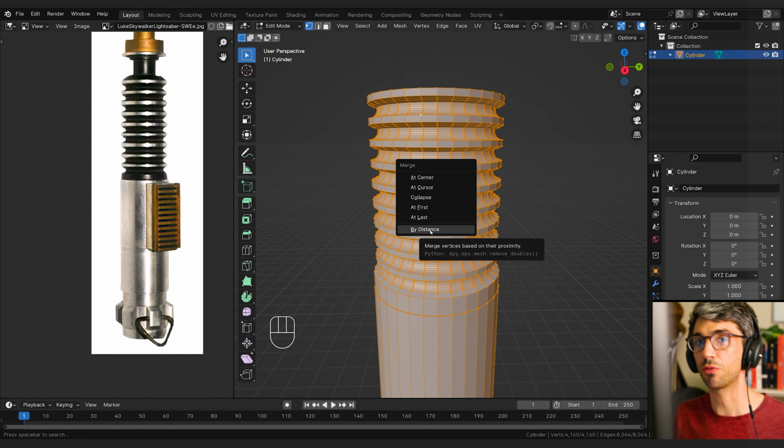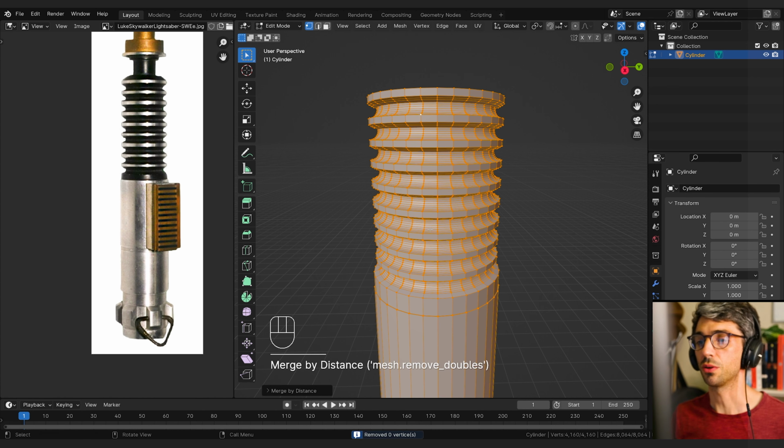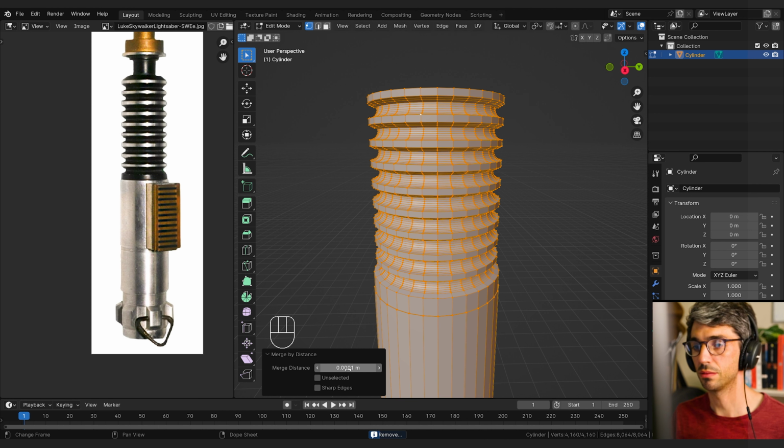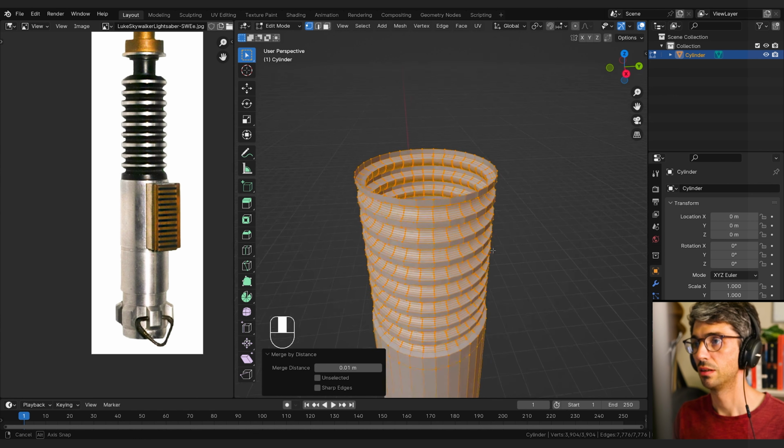So this will look for everything that's really close and merge it. And so the things that should be the closest are going to be these vertexes that are right on top of each other. So we had 0 removed, but we know that we need to have something removed. So we're going to increase the merge distance until we get something. So it's 0.1. And so 0.01 got 256 vertexes removed.